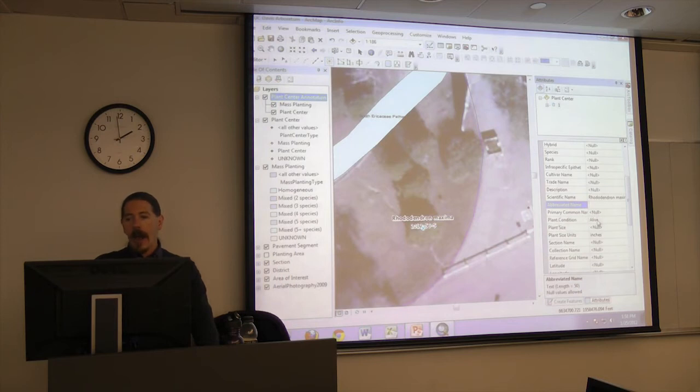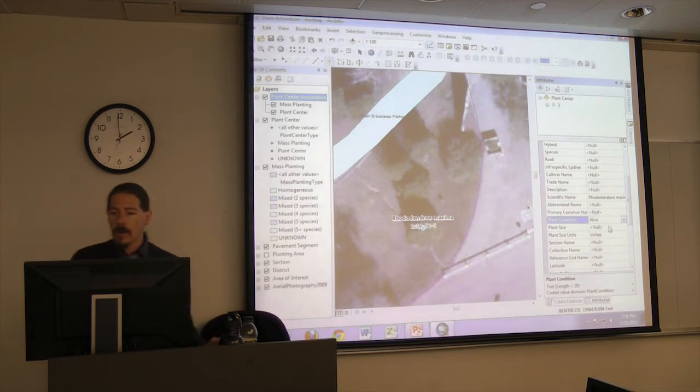If you're out in the field doing a survey, you may want to take a note of the condition. Right now the plant condition defaults to alive. We're assuming that you're not mapping any dead plants. So we put alive in here, but if you're out in the field you may want more information. You may want to say it's an excellent or good or fair or poor condition, so you could note that here.